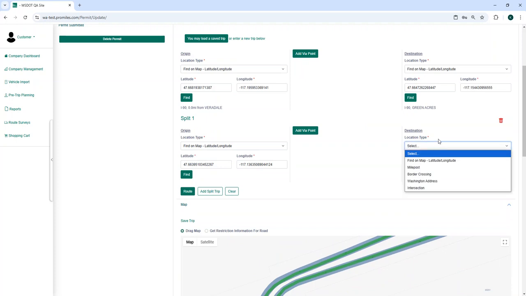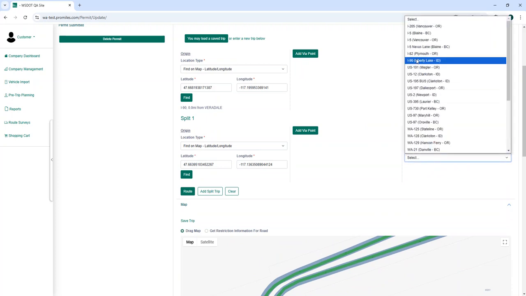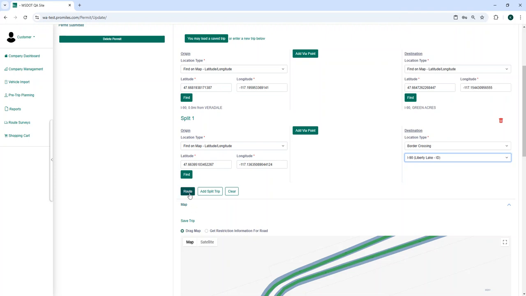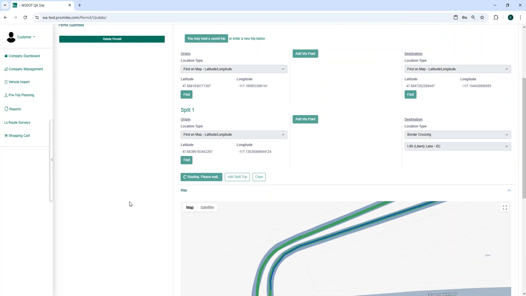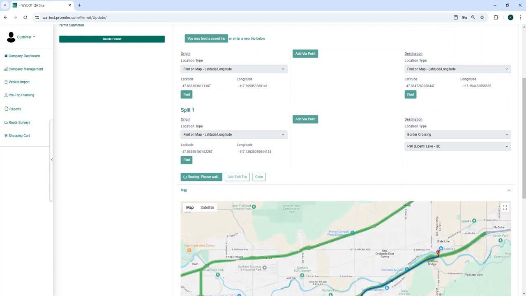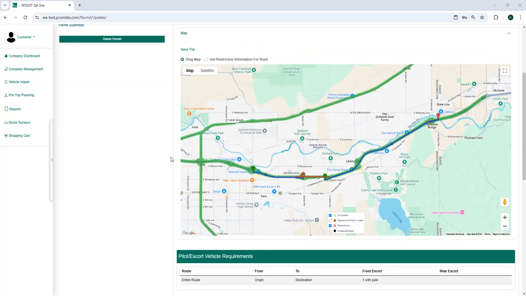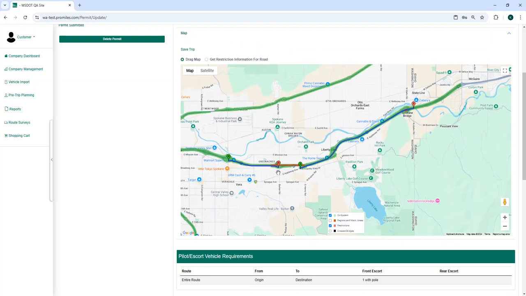And then my last and final step to this is to choose my border crossing at I-90 again. So I'm going to choose I-90 into Idaho, and I am going to route one more time. Alrighty, and as you can see, we were able to obtain our desired route using split trips.